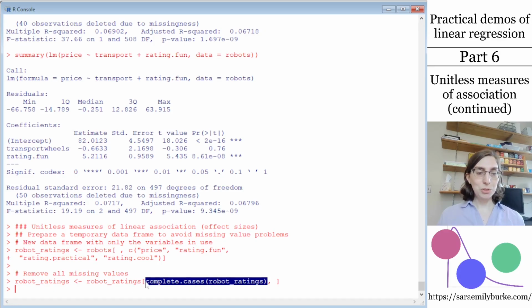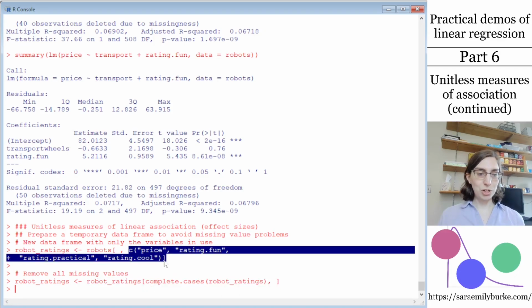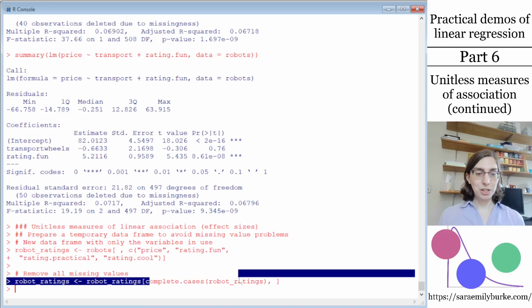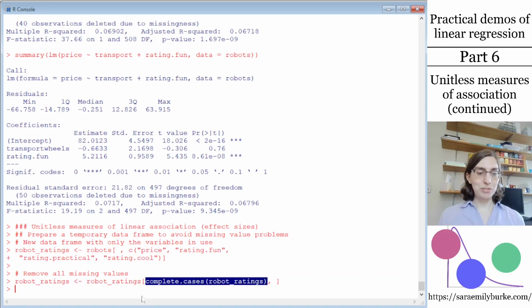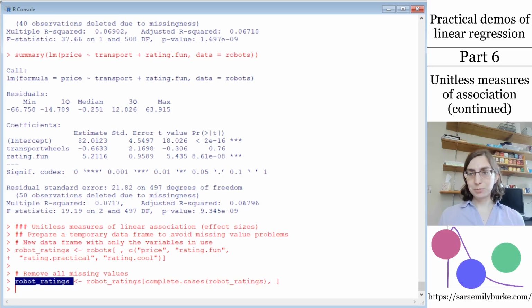So you wouldn't want to do this if you were working with the entire robots data frame, because then maybe it would exclude someone who had a missing value on some variable that you don't care about anyway, or a column that's entirely missing values or something like that. But here we've restricted the data frame just to these 4 columns we're actually using for modeling, so it's fine to exclude participants who have any missing values at all, and store the result in robot_ratings, overriding the original robot_ratings data frame.